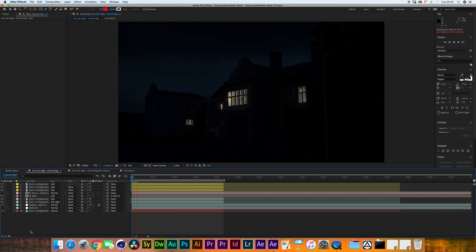Now that you have that skill under your belt, go apply stars to everything you can, and go do some day for nights as well.